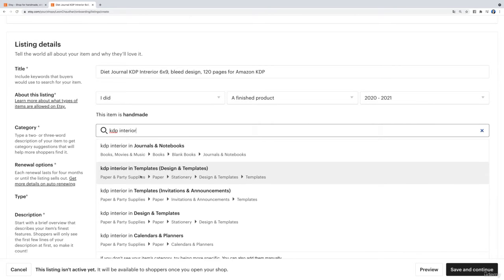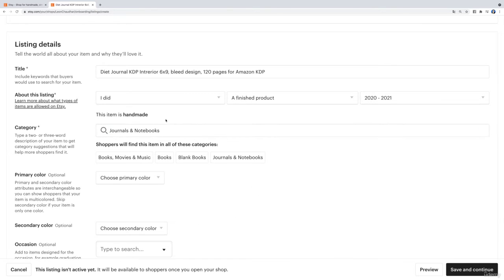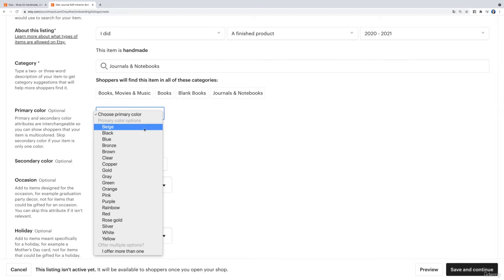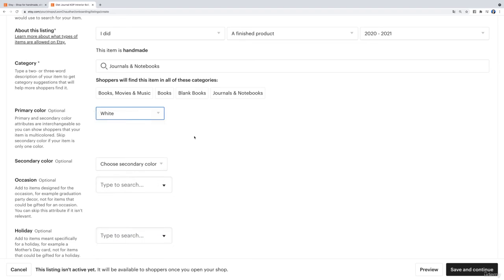So for instance, KDP interior and templates, invitations and announcements, design and templates, journals and notebooks. In my case, of course, I'm going to click up here on journals and notebooks, and then I can scroll down, and right here I can add a primary color. In my case, the primary color is of course white because it has a white background. Then the secondary color could be black because the writing is black.